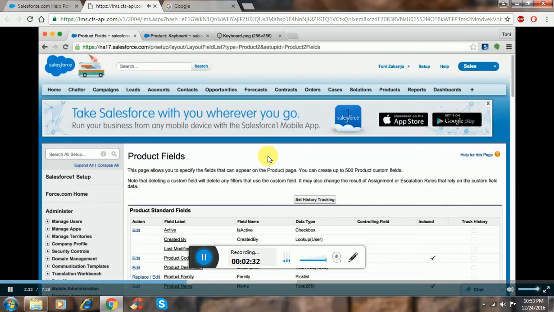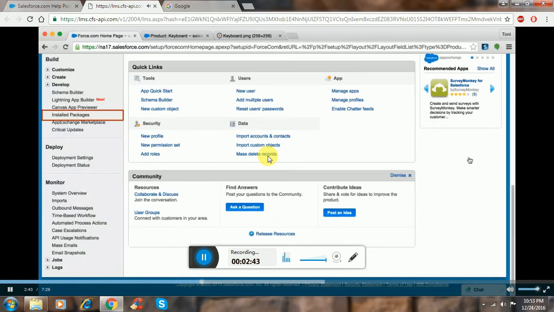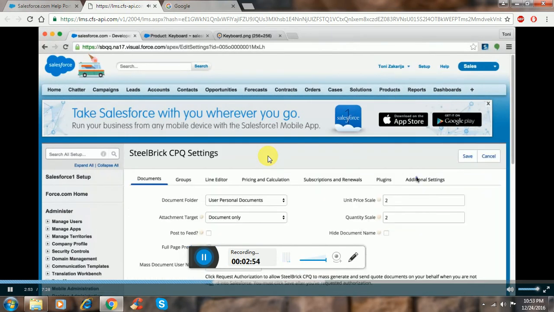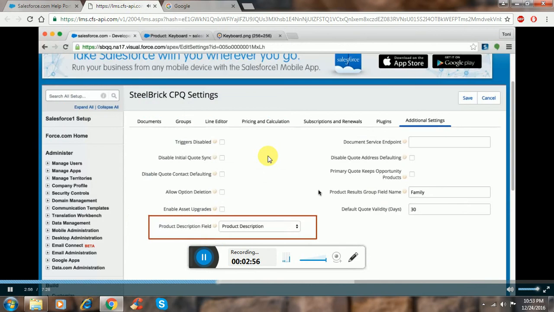The last bit of setup we want to do is choosing our rich text description within our Configure SteelBrick CPQ settings as our desired product description. Scroll down to the Build section on the left-hand side of your page and click Installed Packages. When you locate your SteelBrick CPQ package, click Configure, select the Additional Settings tab, and change the product description field to your newly created rich text description.